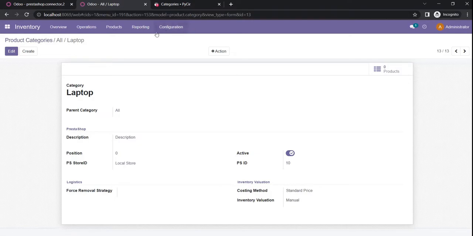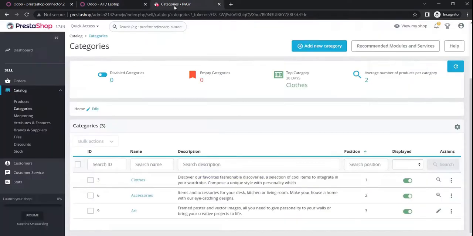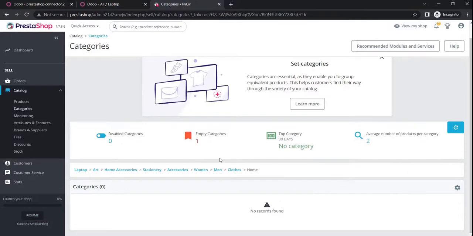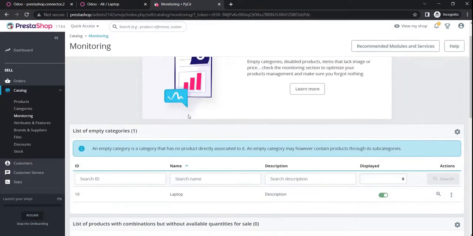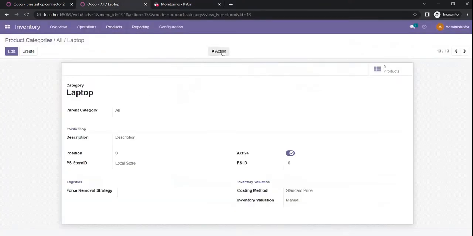Also we can check in PrestaShop as well. I just need to refresh this page. Just open this one. Okay, as you can see, we successfully created a new category. Basically it's an empty category which does not belong to any product. You can also see this message generated by PrestaShop. Okay, so now I will try to delete this category.